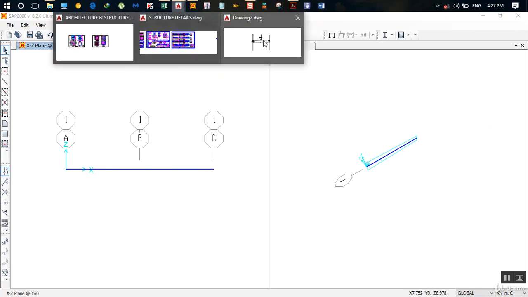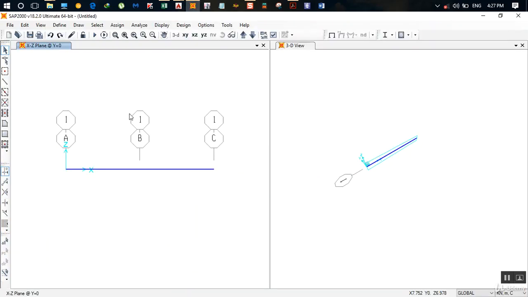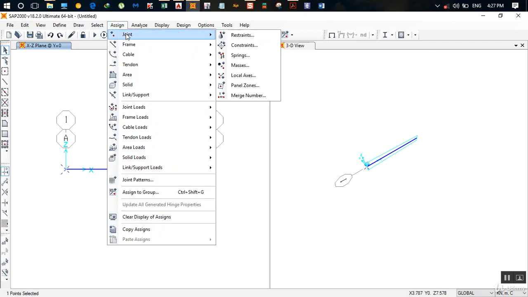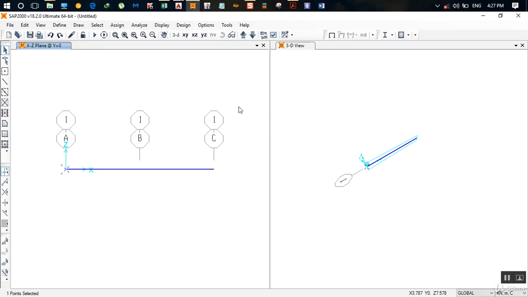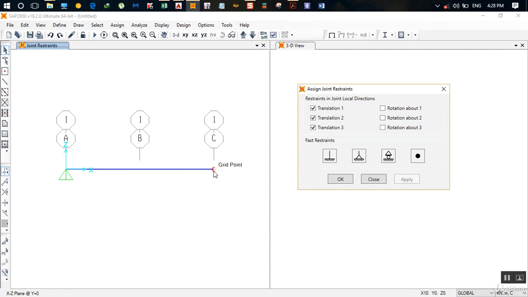So what I have to do next is make these two joints supports. For this, select this joint, and I have to give SAP something, right? I have to tell SAP that I'm going to use this joint. Remember that whatever you are giving SAP, you have to go to assign. So we go to assign, click on joint, click on restraints, and we need a hinge over here. We click on hinge and click apply. Okay, we got our hinge over here, and after that we click on another joint, choose roller over here, click on apply, and okay.